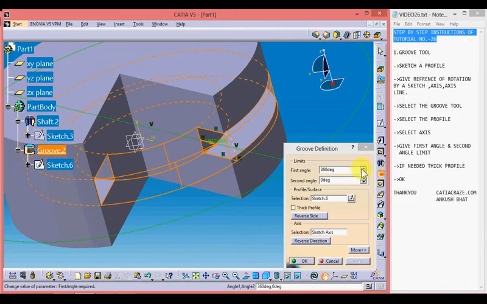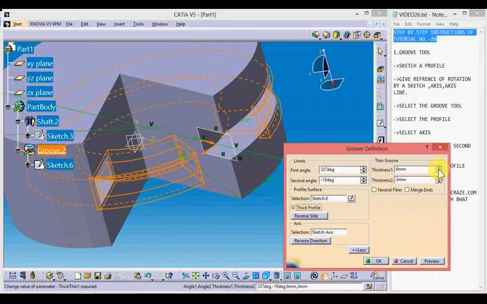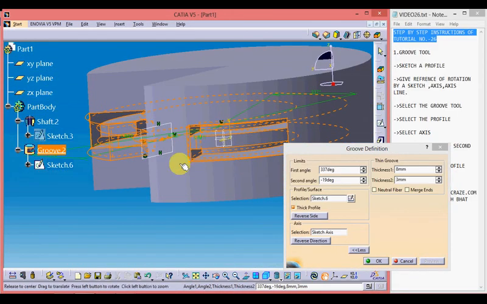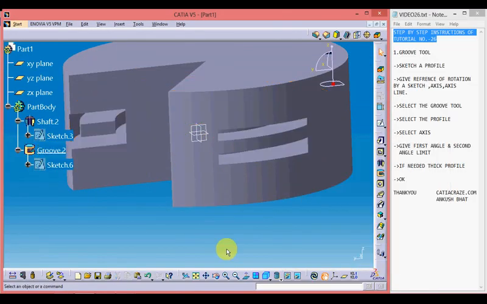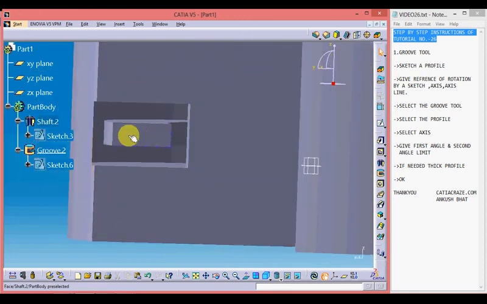Now we can provide the first angle and the second angle. First angle is the limit first angle, and for the second angle, as we can see, by decreasing the first angle we are decreasing limit 1, and by decreasing the second angle we are decreasing limit 2 here. And as we studied, by using the thick profile we will get the thick profile here. We can preview it. We can see we have got a thick profile inside it, and let's click OK. So we can see here we have created a groove and a thick profile.